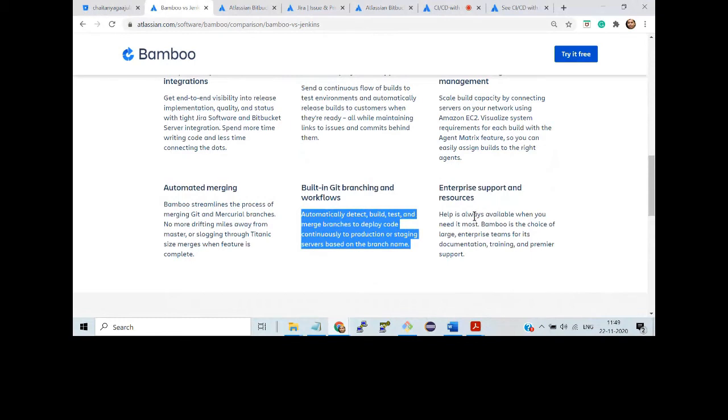So in Jenkins, it's more of community support. You need to look into the Jenkins community website and understand what the issues are. In this, you get support in which you can have the issues resolved quite fast. So these are some advantages why you would want to go for Bamboo compared to Jenkins.